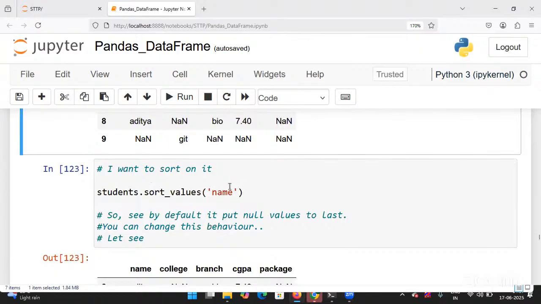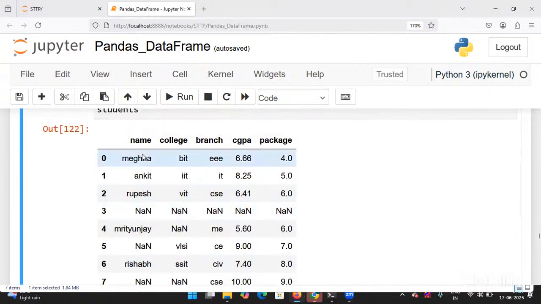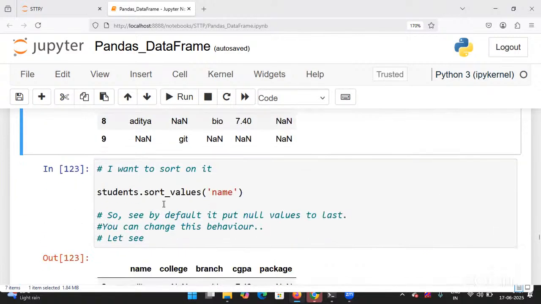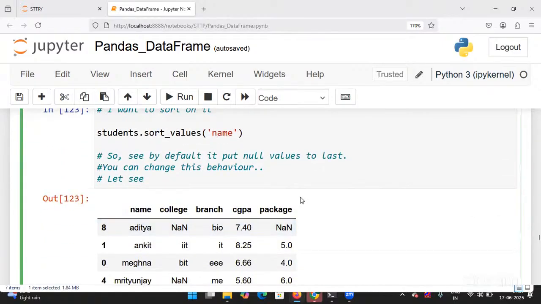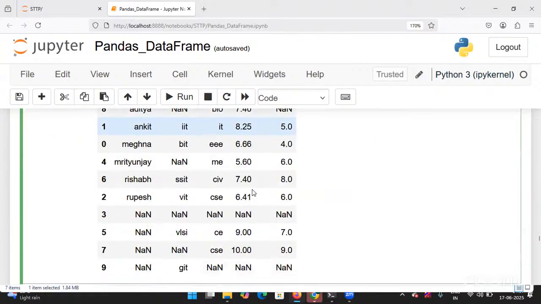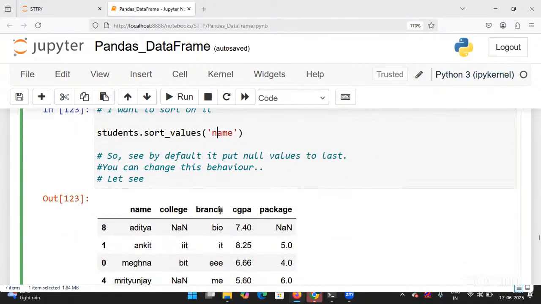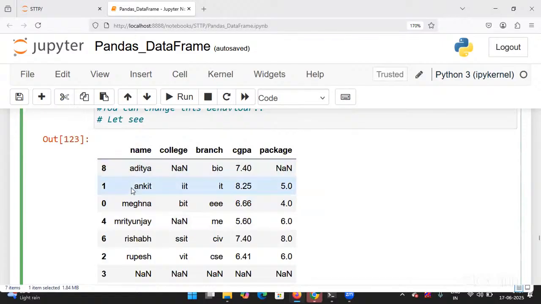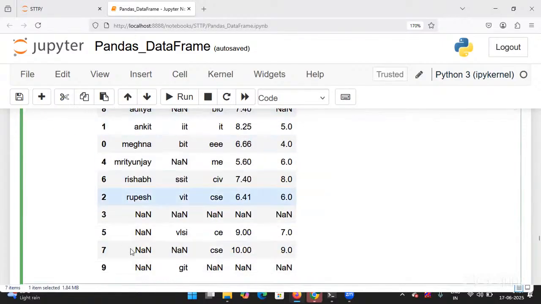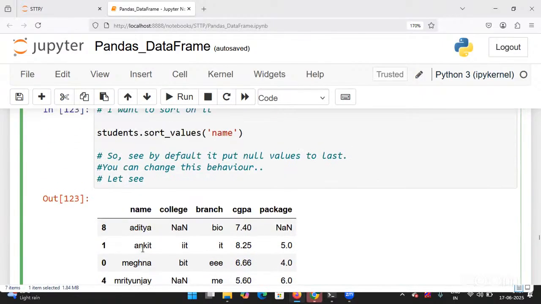Now, I want to sort it on a name. So student dot sort_values on a name. So what happened? By default, the null values come last. It will sort Aditya, Ankita, Meghna, like that, and whatever the null values in the name column will be added at the last.